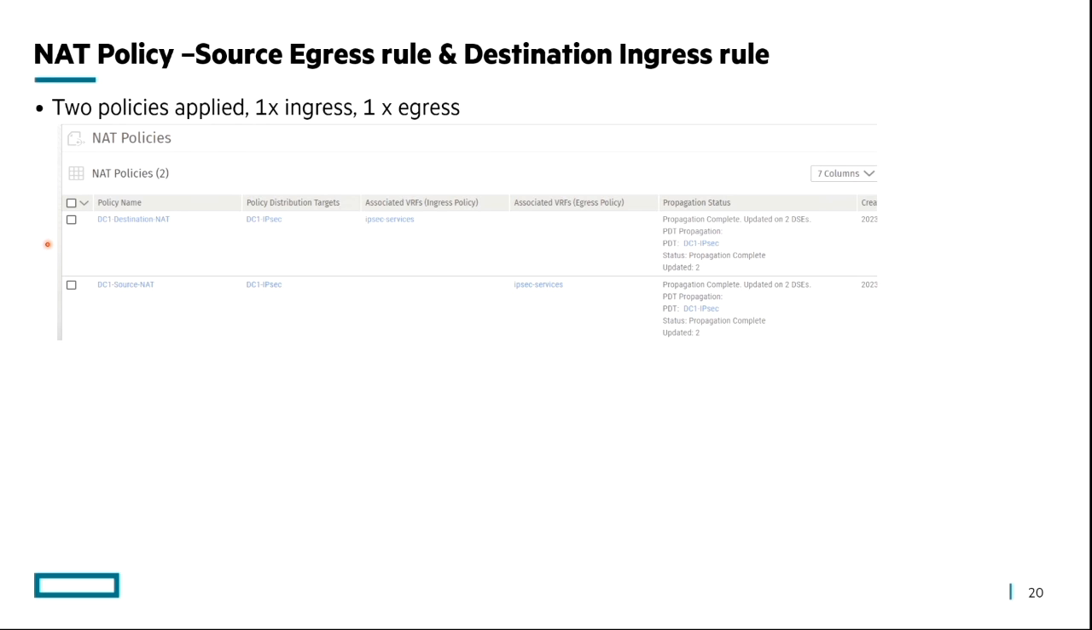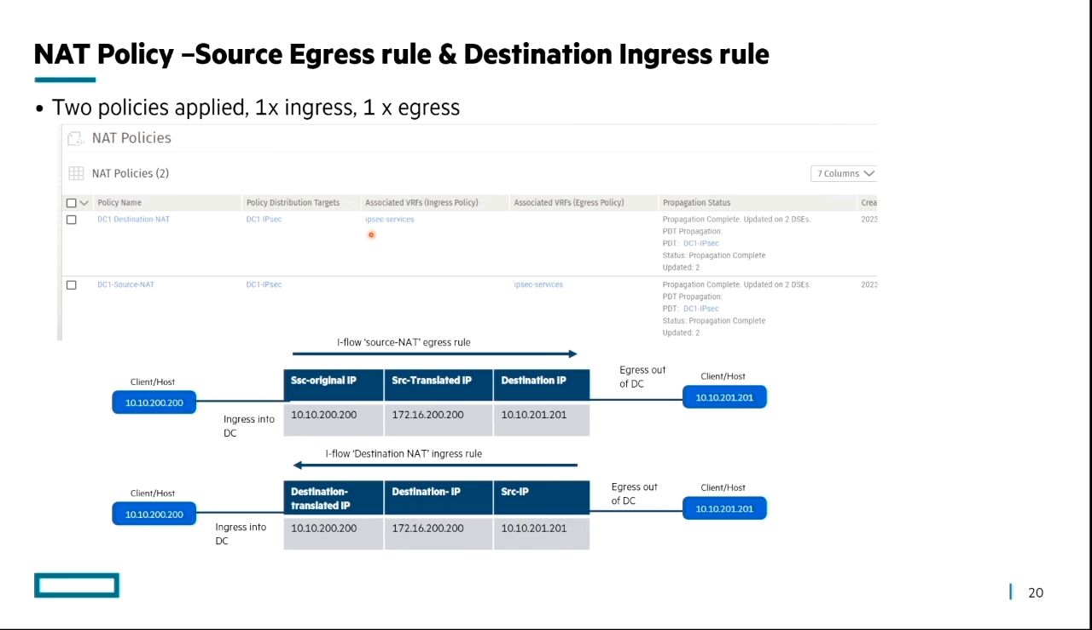Likewise, for the ingress rule, the DC1-destination-NAT for the policy name. Again, same policy distribution target, DC1 IPsec. Again, same VRF, IPsec-services. And they were comprising of these two rules. So let's take the source NAT egress rule, which is DC1-source-NAT.